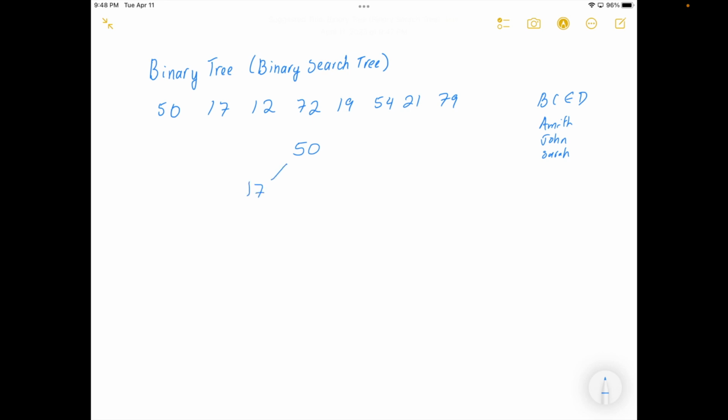So what we're going to end up with is a tree of values where everything on one half is less than 50 and everything on the other half is greater than 50. So we put 17 on the left of 50. Our next value is 12. Now 12 is less than 50, so we know it's going to go on the side with 17. So we look at the next value in our tree, which is 17. Is 12 greater than or less than 17? It's less than 17, so it's also going to go on the left of 17.